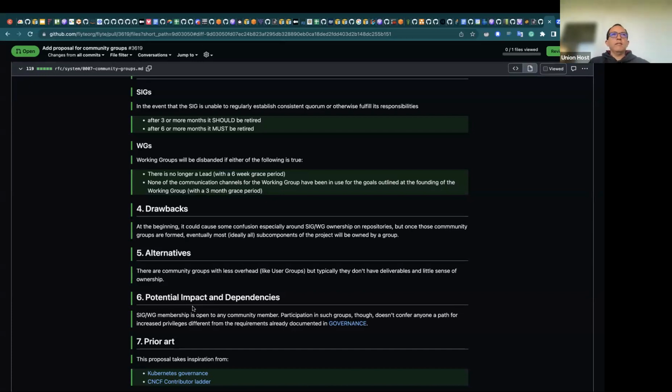But of course, SIGs and working groups with more focused collaboration will potentially give community members more ways to contribute and more easily progress on the contributor ladder. I mean, access to the contributor role or even maintainer role. So it's a relationship there that will even improve the contributor experience, I hope. I don't know if that answers your question.